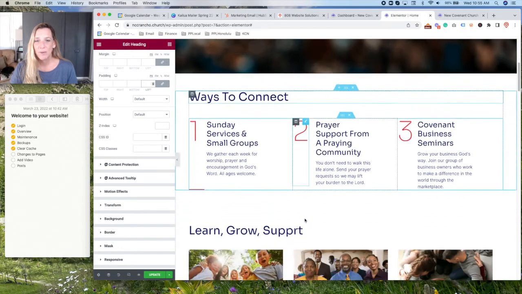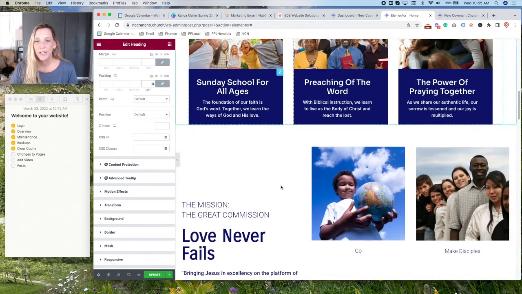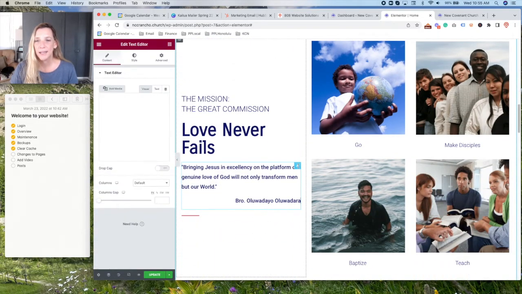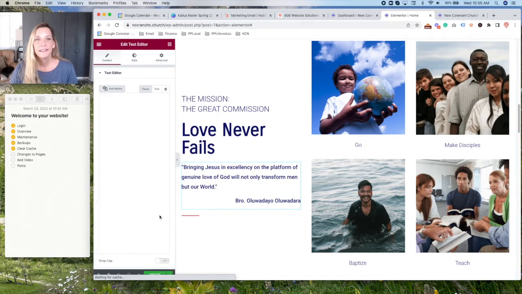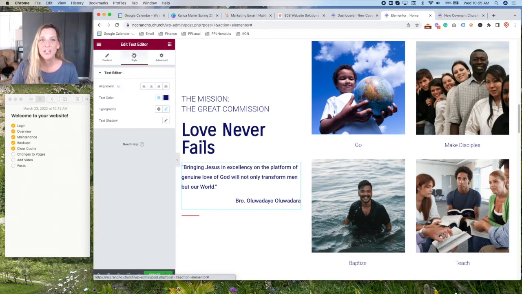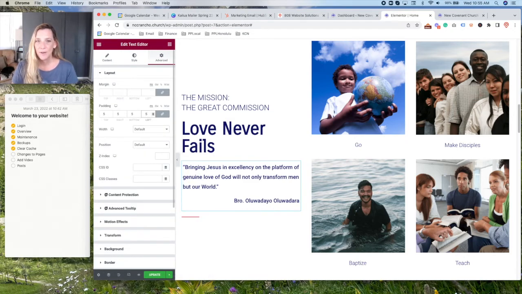So let's say we wanted to change the wording of something. If we want to come into this quote, I'm going to hit that pencil. This is a text editor element, so you're probably familiar with this kind of box. This is where we change the text. Again, this is where we can change the style. If we want a little more space, let's add a little padding here. So that adds a little padding, right?